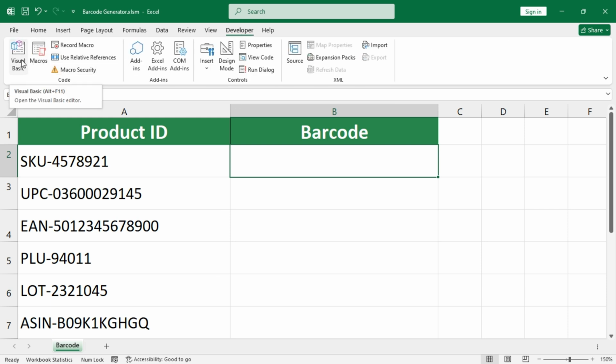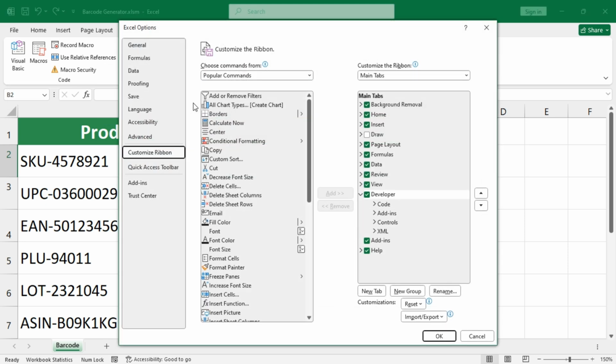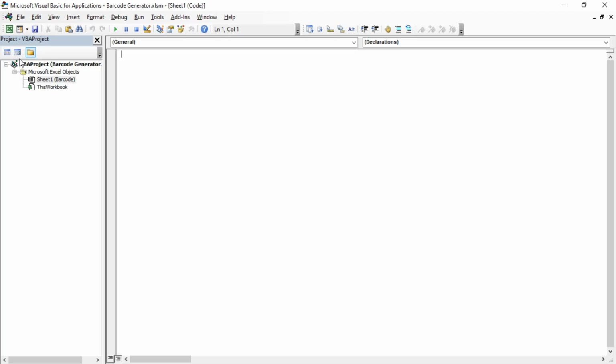If you do not have the Developer tab, right-click on the ribbon and select Customize the ribbon. Now, under the main tabs, enable the Developer checkbox and click OK. Then select Visual Basic from the Developer tab and insert a new module.